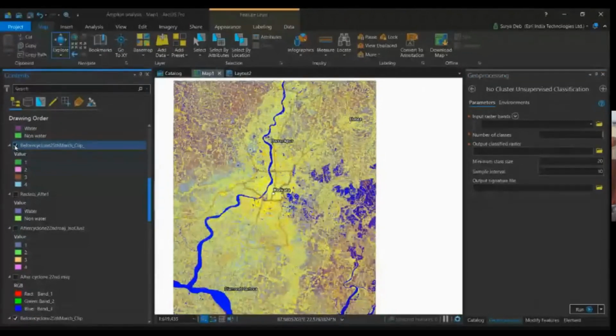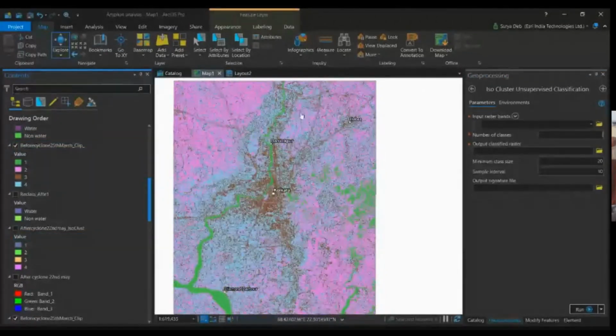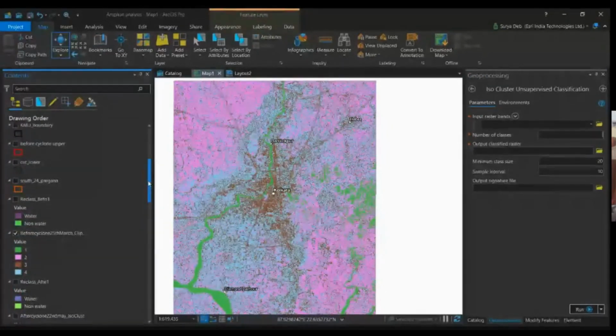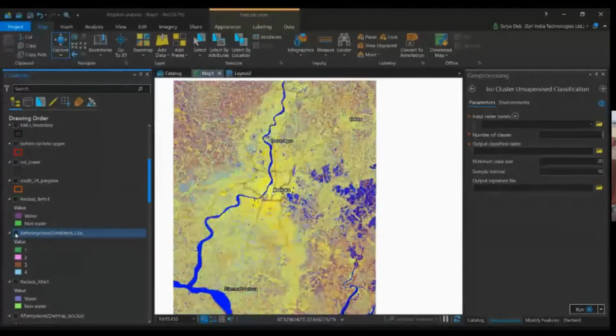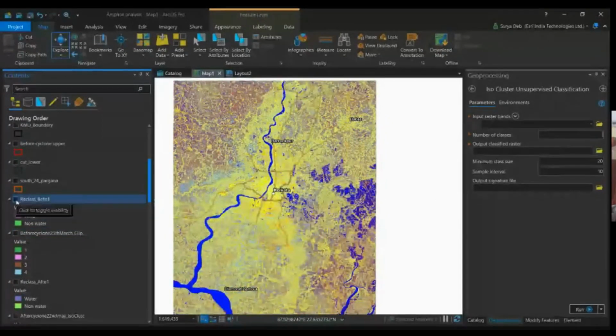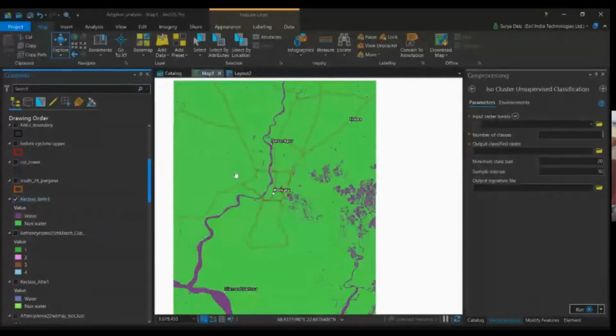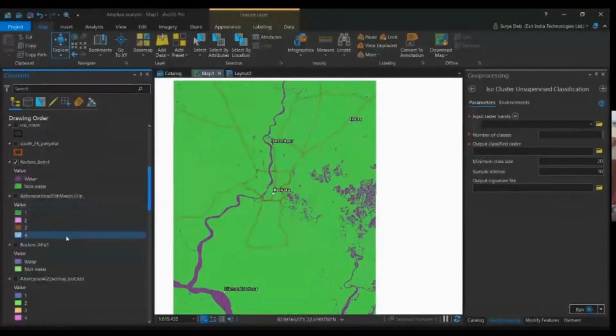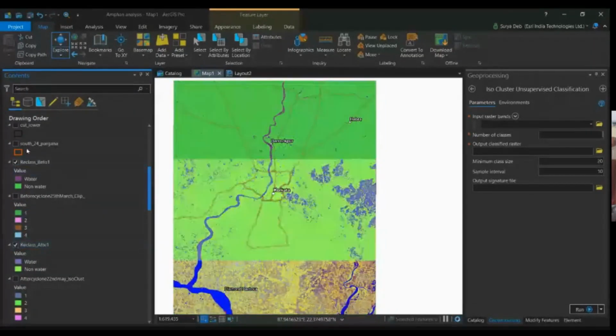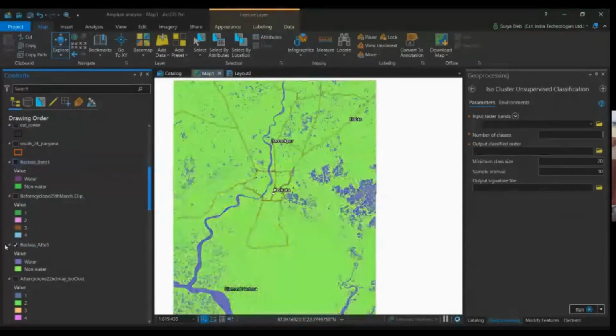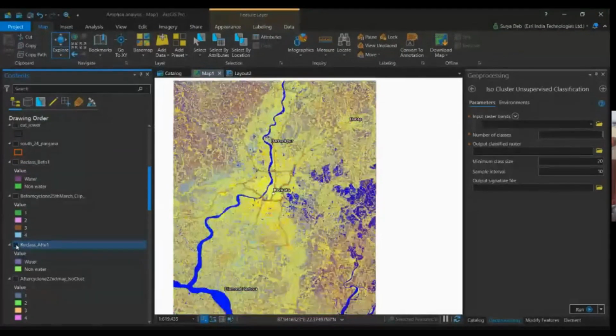Suppose I want to see that. So this is the image, the before-cyclone image, where I get the water area. I did the same thing for the other date, the after-cyclone image also. But what we required is a layer of water. See, this is the water layer before the cyclone, and this is, I think, after the cyclone. So these are the two layers which we actually extracted.